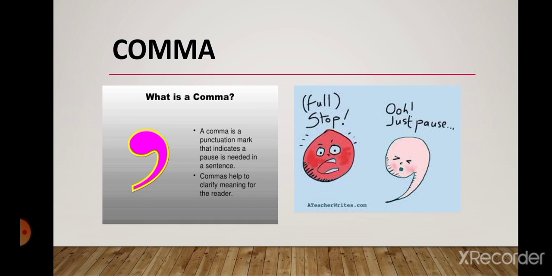Number 2 is a comma. A comma is a punctuation mark that indicates a pause is needed in a sentence, and a comma helps to clarify meaning for the reader.